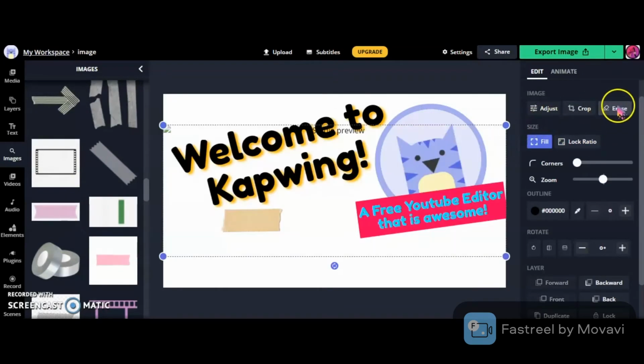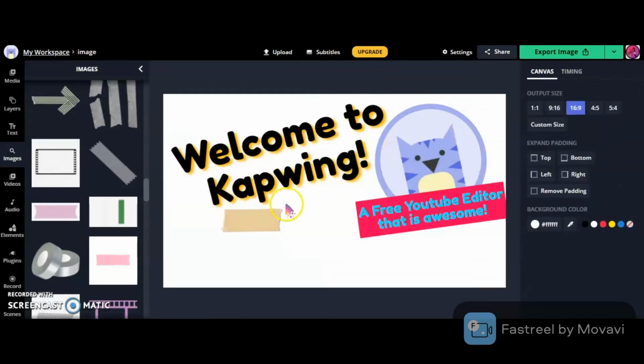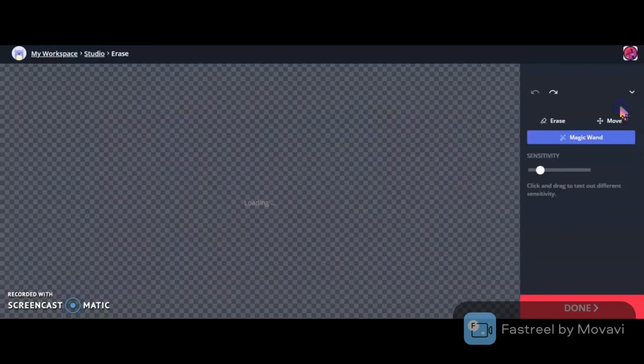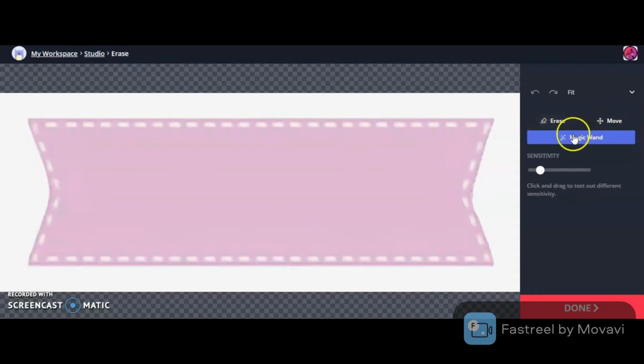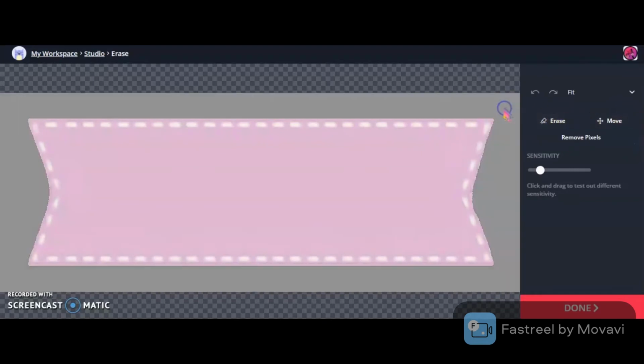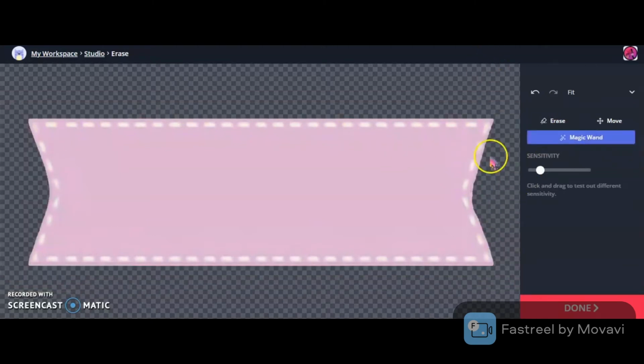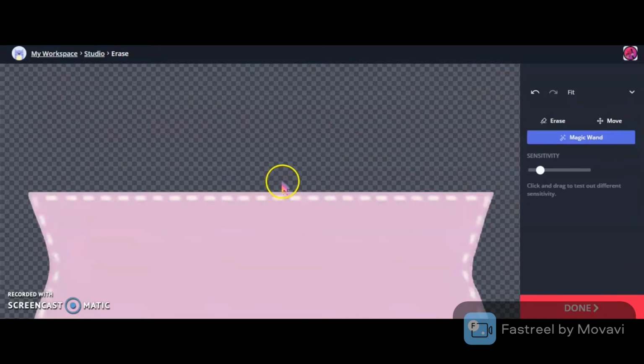So there is an option that says erase. Oh, this one's Studio Preview as well. You click erase, and then if you click on the magic wand button, click on the white background. It'll turn a lightish gray shade. So click remove pixels and then your image will be backgroundless.